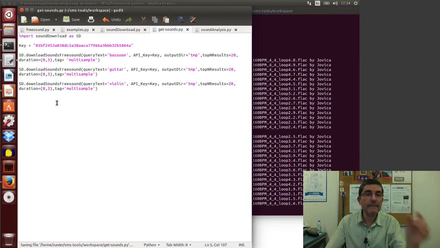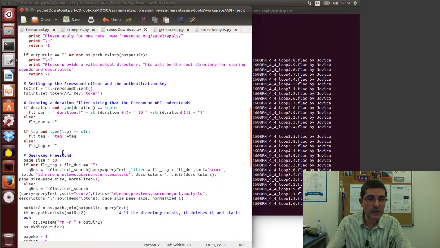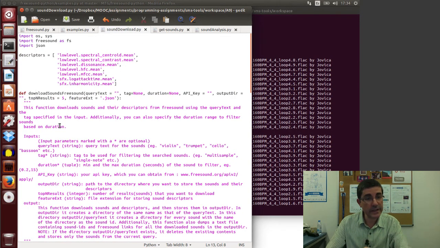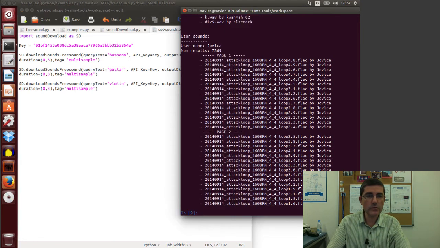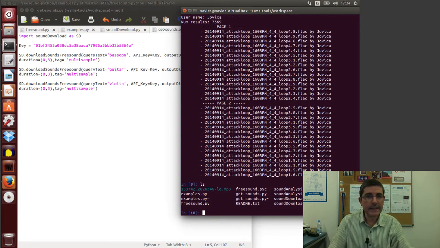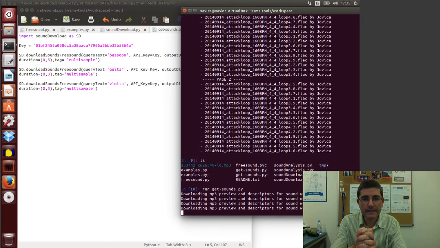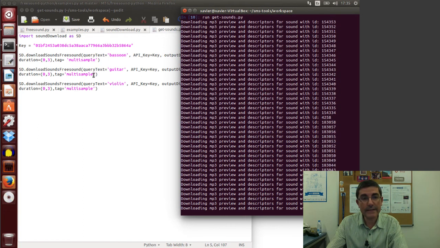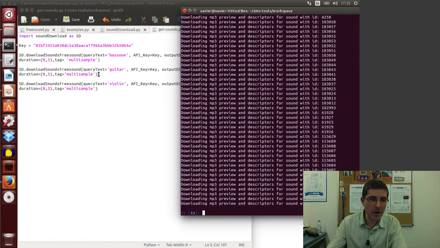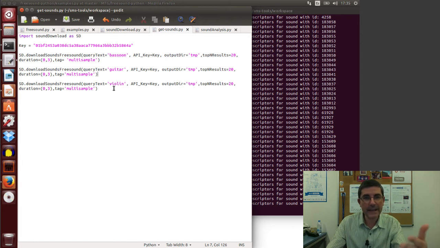Okay, so these are three function calls to this function. We are not going to go through that now, but basically this is going to be part of your assignment, and you will get this code, and you will then be able to write something like this to get some sounds. So let's go to the terminal, and again here I have this get sounds file, and if I run it, okay, it downloads 20 sounds for every query. This, of course, depends on the query labels. This might not be possible if the tag is wrong or the query is not correct. We are not going to get so many sounds for that particular query.